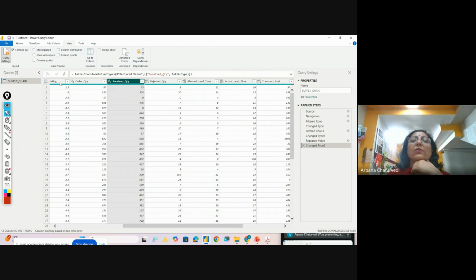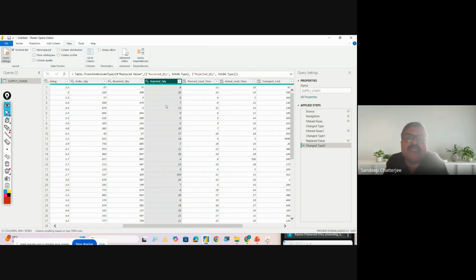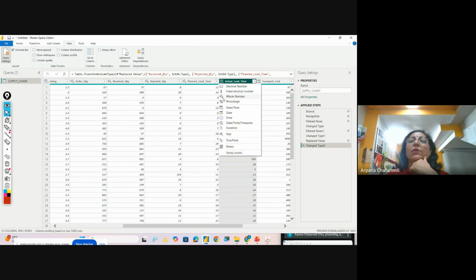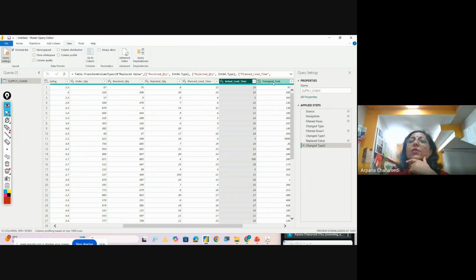Okay. Now see, this is rejected quantity. It should also be whole number. Rejected quantity should be whole number. Planned lead time should also be whole number. Actual lead time should also be whole number. Now come to transportation cost.